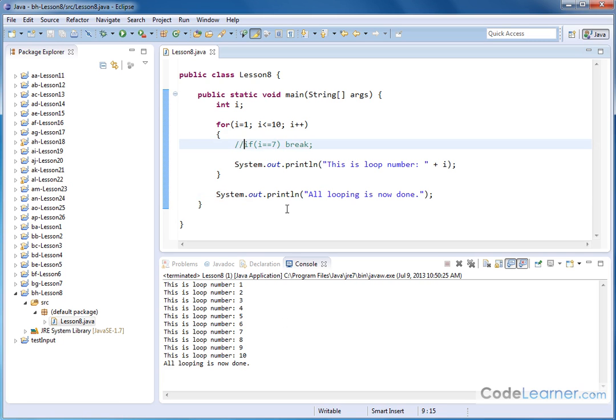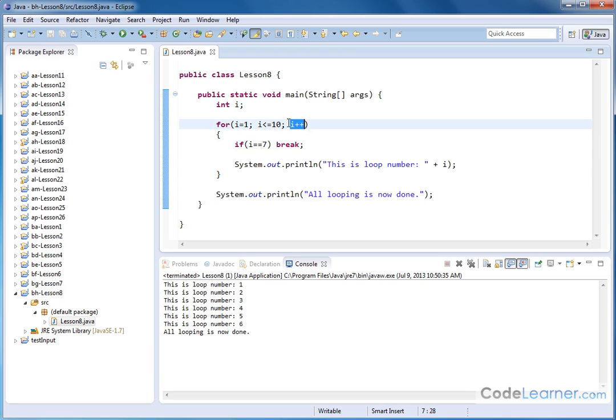Now let's take this comment back out. If the loop reaches number 7, then break. Let's see what happens. Let's go ahead and run it. 1, 2, 3, 4, 5, 6, all looping is now done. Because what happened was, remember, the incrementing of the loop happens at the top here. Whenever the increment reaches number 7, the first thing it does is go in here and it checks it, and then it breaks. And then it tells you all looping is now done.